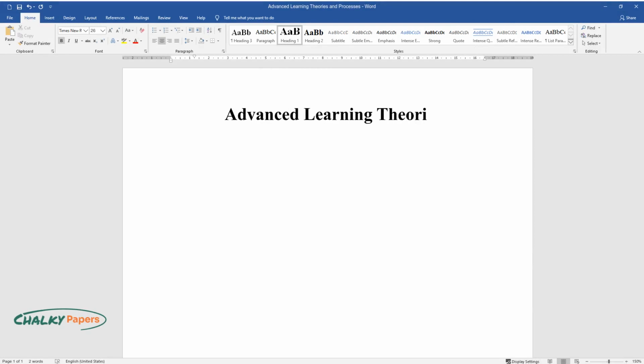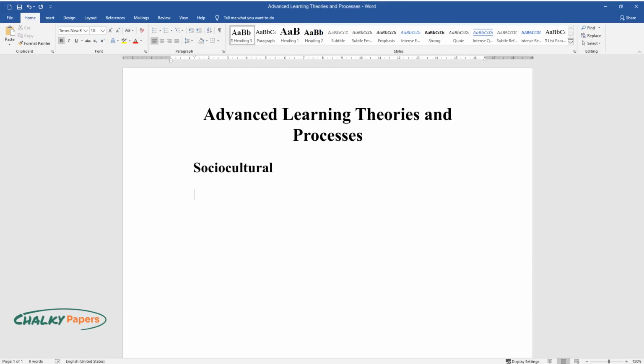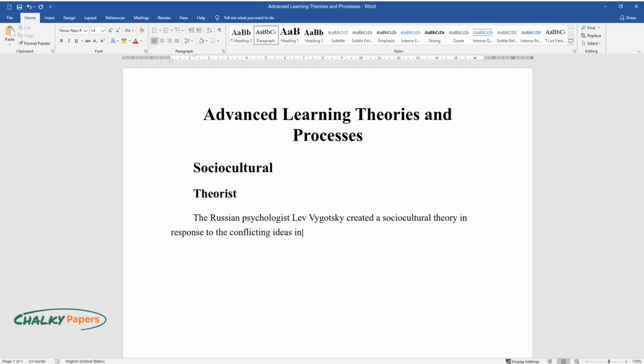Advanced learning theories and processes. Sociocultural. Theorist. The Russian psychologist Lev Vygotsky created a sociocultural theory in response to the conflicting ideas in psychology.